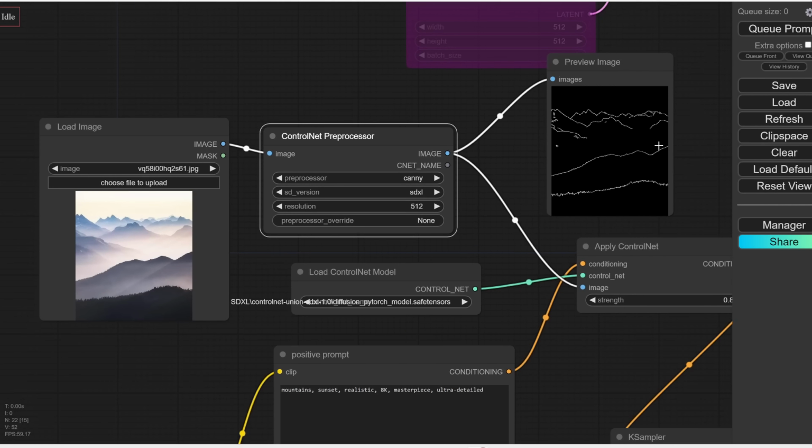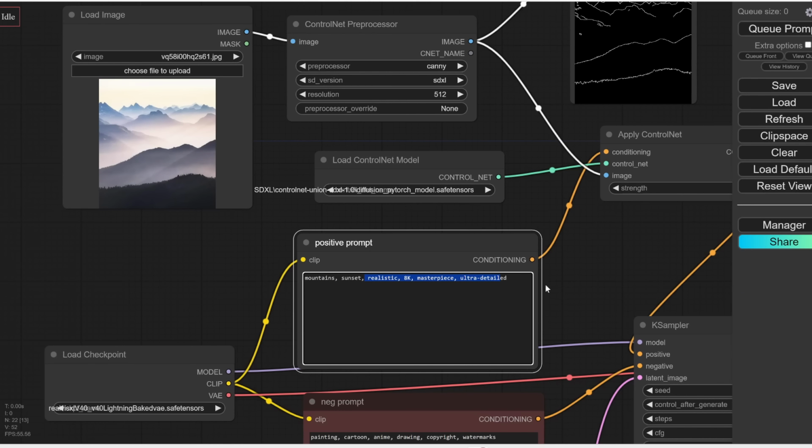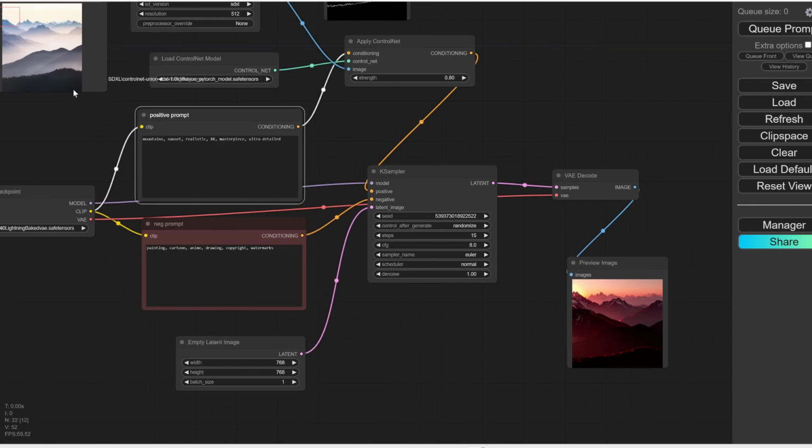And here's just a preview image. So after the preprocessor, it looks like this. This is what the Canny preprocessor does. All right, so we plug this into Controlnet, and then this time for the positive prompt, I just put in mountains and sunset, and then all these other keywords. And then our final image looks like this.